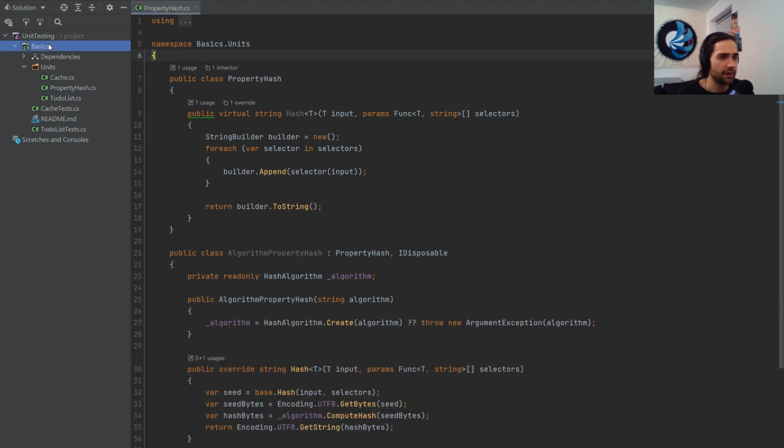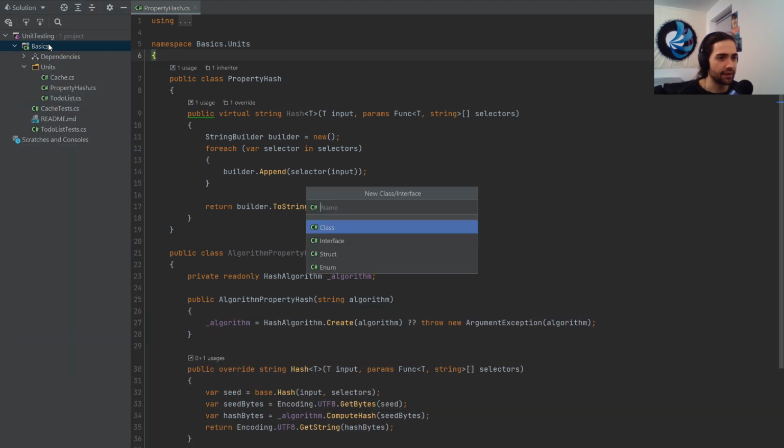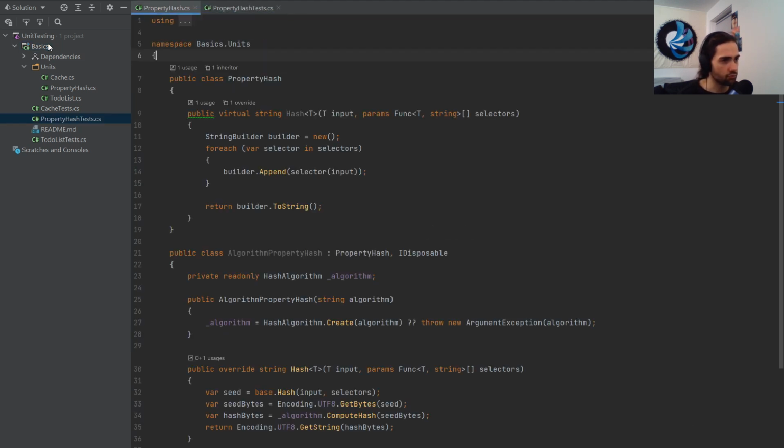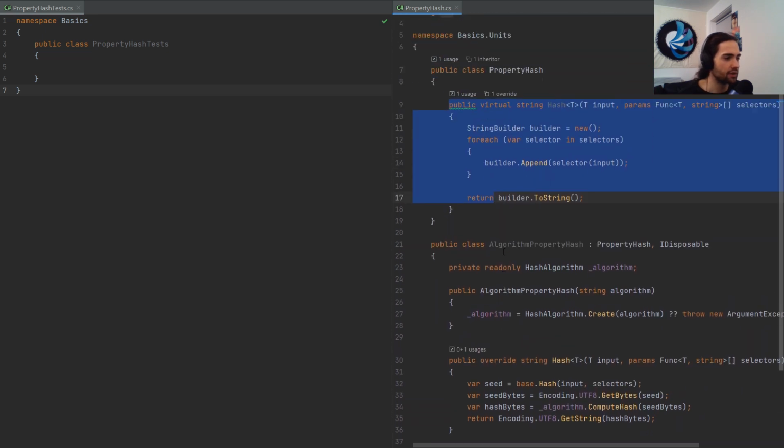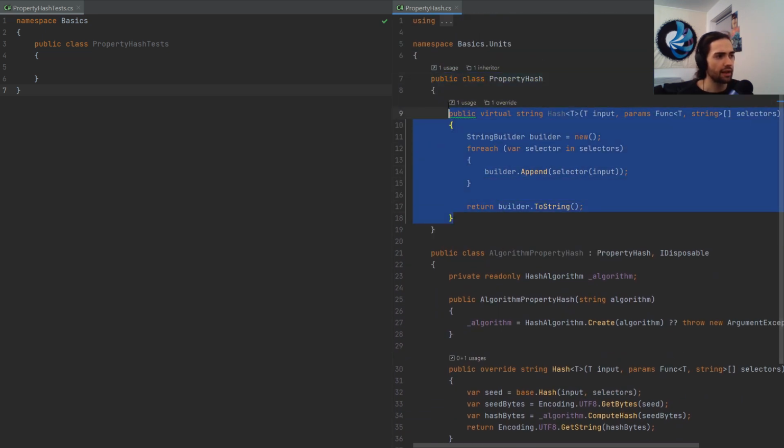Here we have a couple of things. So let's go ahead and create a hash tests file, right? Go ahead, put this here, and let's take a look. Because it's a bigger test, I have two things here. Property hash: this is a way where we have some kind of item and we want to hash it based on its content. So I'm going to reuse the content from the cache.